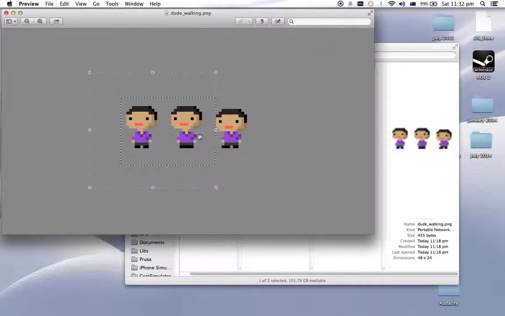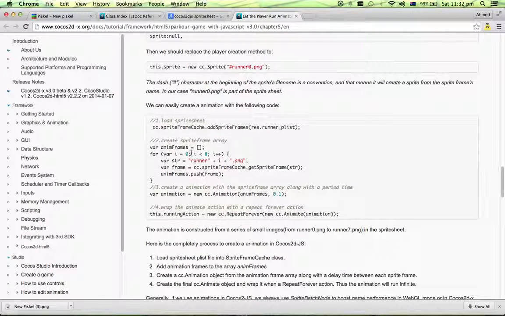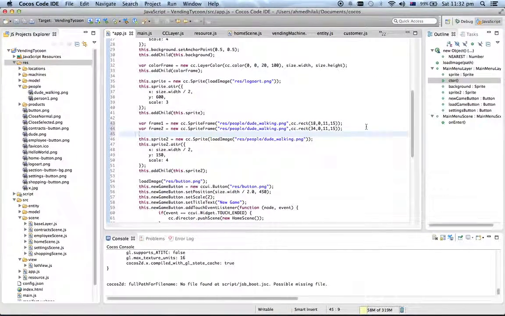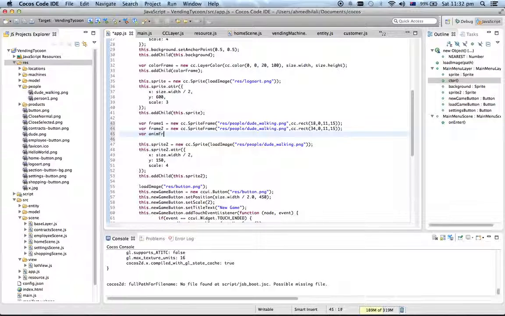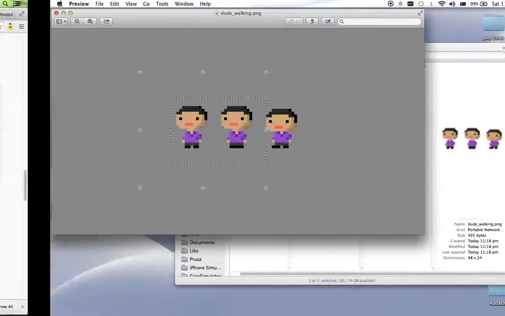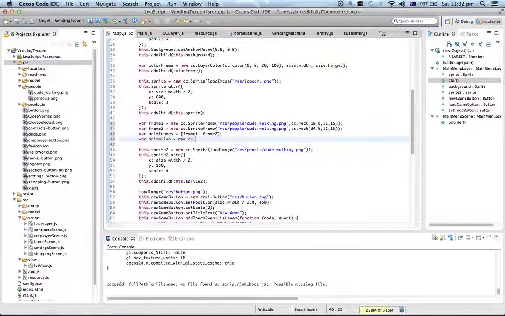Okay, now that we have the two frames, according to this, we've got to add them into an array, create an animation. So anim frames, just a basic JavaScript array, and that contains frame 1 and frame 2. There we go. Animation equals new cc.animation.